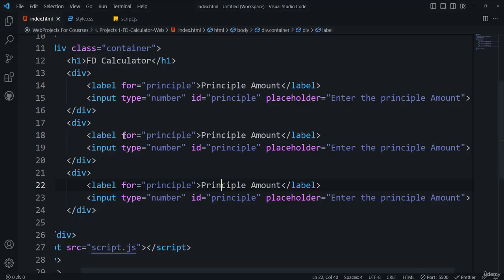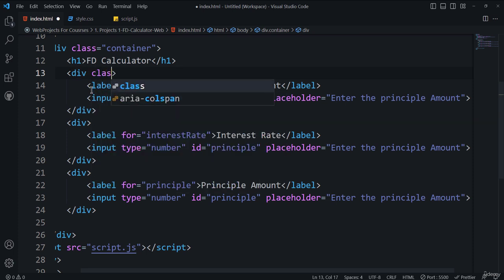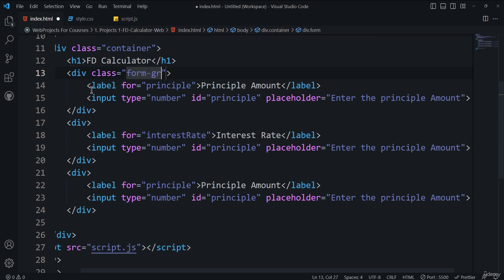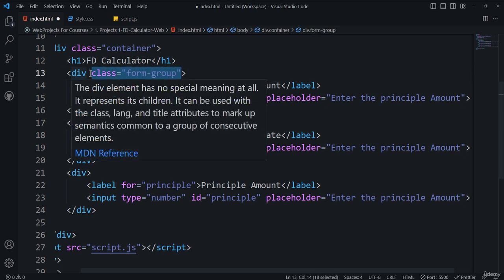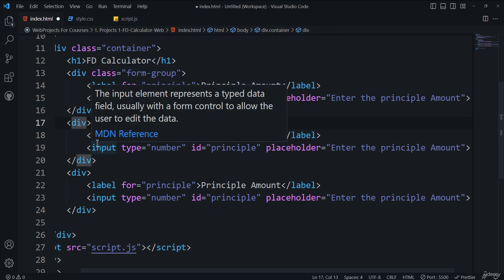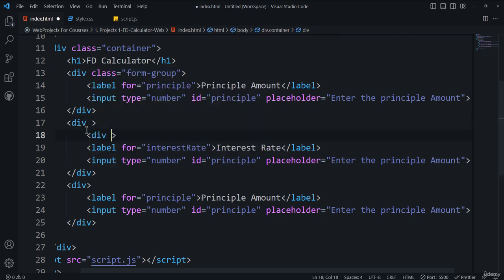So the first one is the principal, the second is for the interest rate, and then the label I'm going to change into interest rate. Okay, so this will be our interest rate, and I also need to specify the class here so that we can style it. So it's going to be form group, because I actually forgot to enter it. So I'm going to also enter it for the second div.